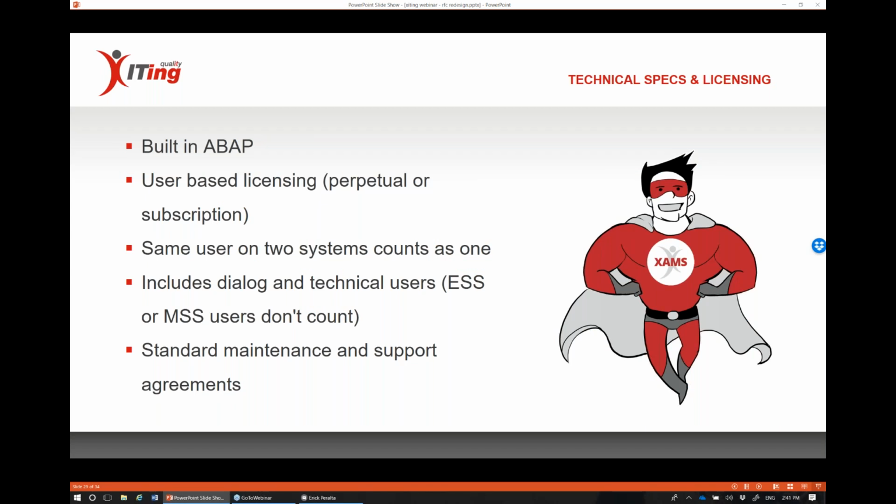XAMS is completely built in ABAP. It's an add-on to your ABAP stack. We license by user, either perpetual or a subscription. So for a project like RUAC, RUAC is one of our customers, for other RFC hardening projects that run for like 6 months.